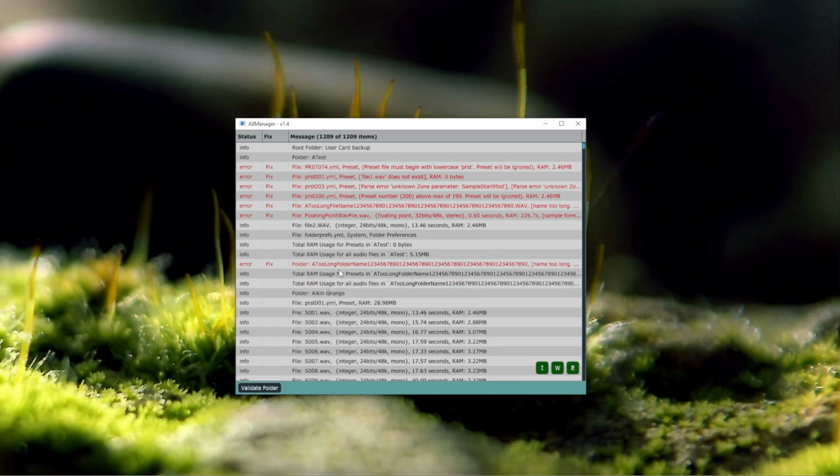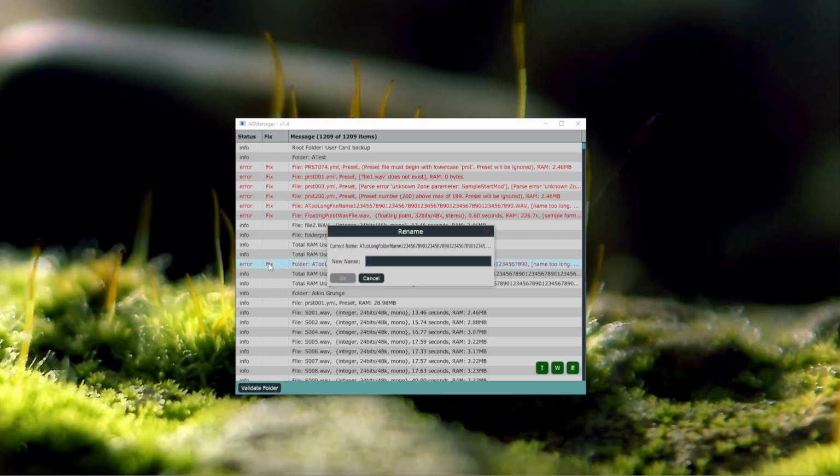We've got a folder name that's too long. And of course we hover over that, we see it's too long, and it's 68 versus 31. So we come over here, click on fix. We're going to get ourselves a nice little pop-up here. As soon as we've got a valid name, the OK button will be activated.